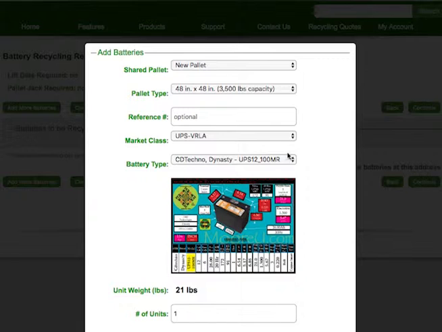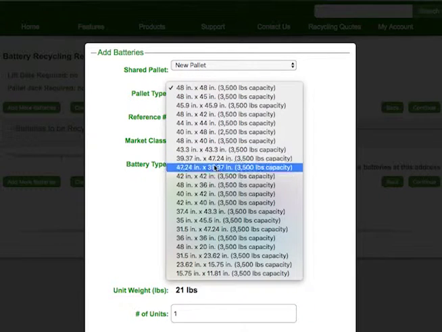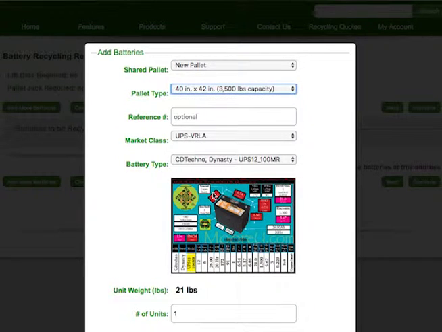It will then go to a screen asking what your configuration is. First, is it a shared pallet or a new pallet? Since this is the first pallet on the project, it's going to be new. But it will allow you to go into all the different pallet types you might be working with. You can also put in reference information, such as the ticket number, or a project code of any type from your ERP system. It will also allow you to look into the market class.